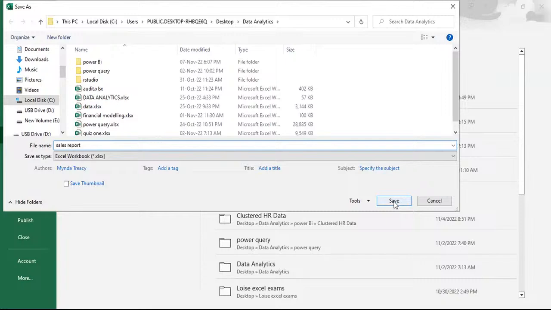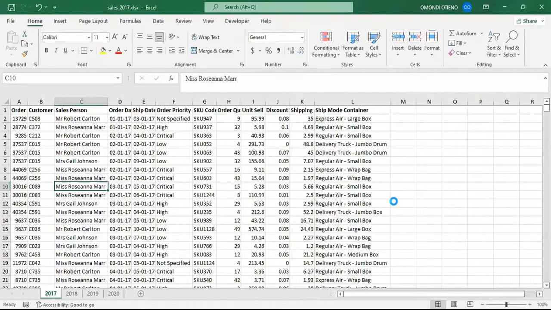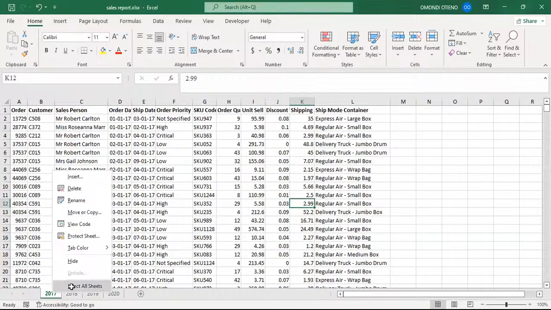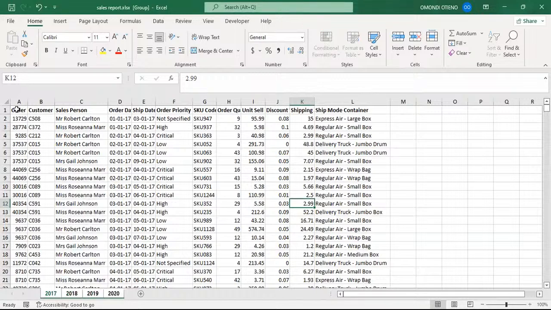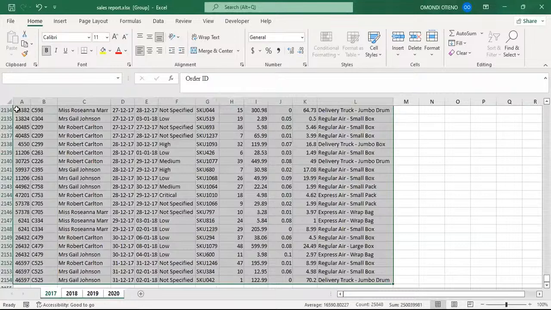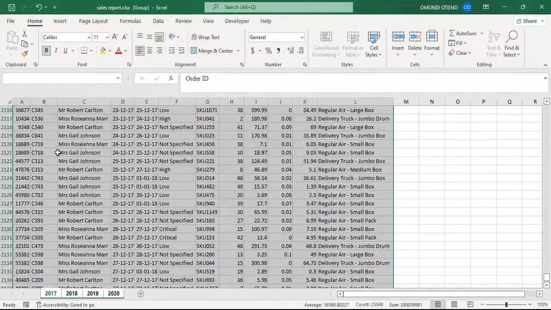So let me save it there. Okay, so having saved it, the name has already changed. So I want to now come up with tables. Select all sheets. So place my cursor there and highlight the entire data range. Then I say Control T to insert a table.